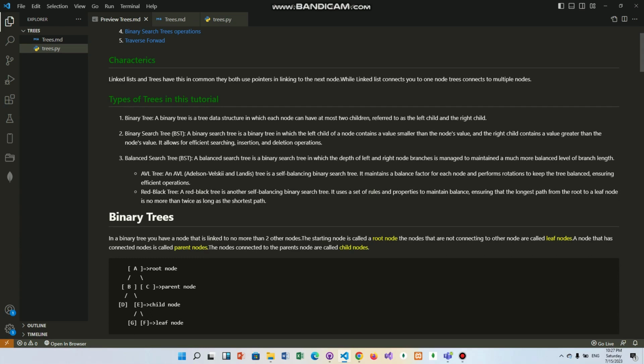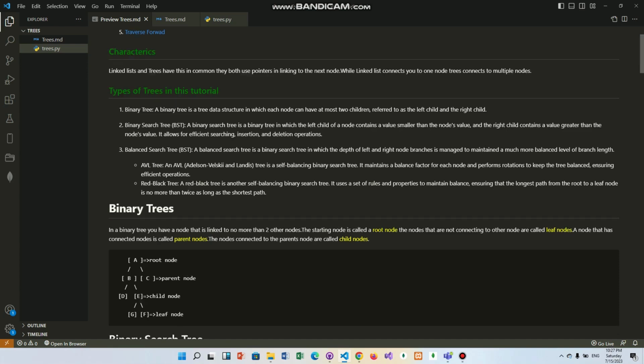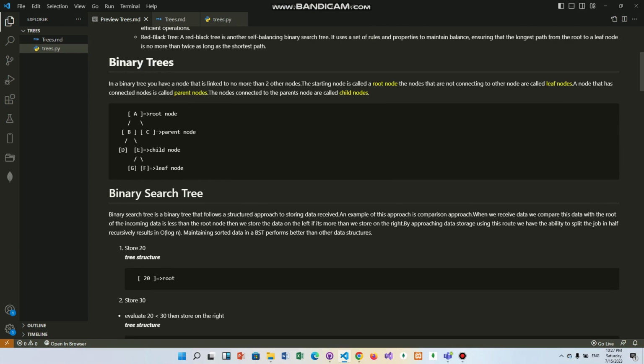Now the way that a binary search tree works is that the left child of a node contains a smaller value, whereas the right contains a greater value than the node value itself. So here's a small example of how it would work. This would be the root node. The parent node is after the root node. Then we have the child node, and the last node after the child node is a leaf node, so the ones pretty much on the leaves.